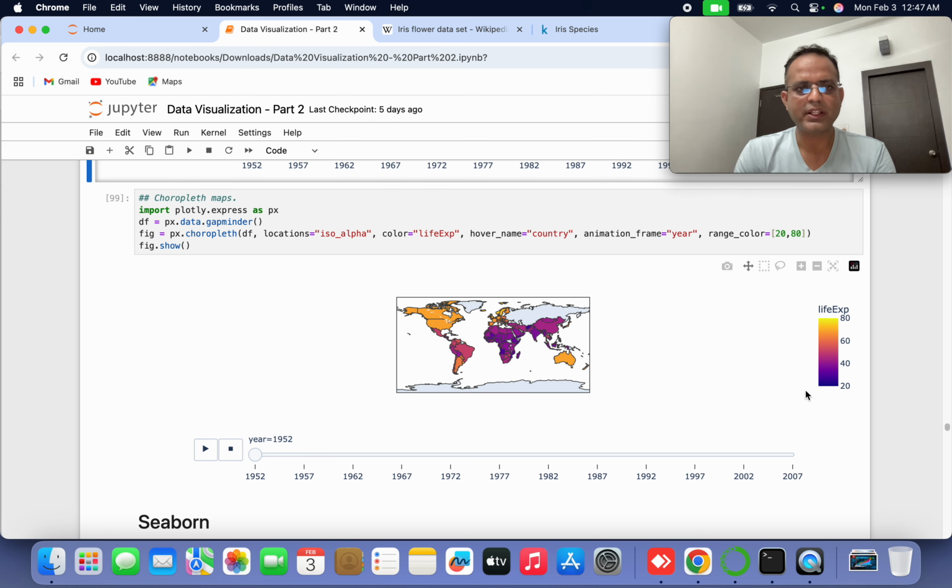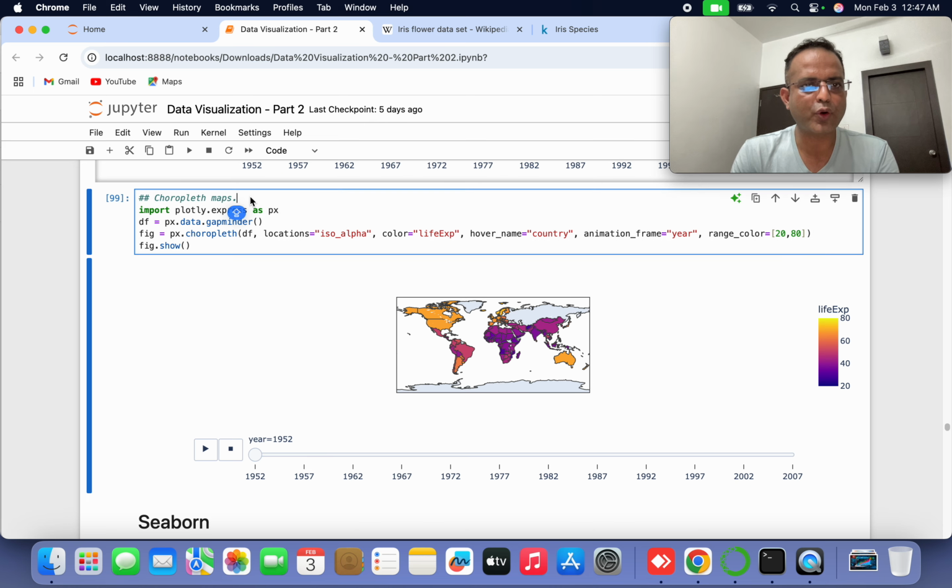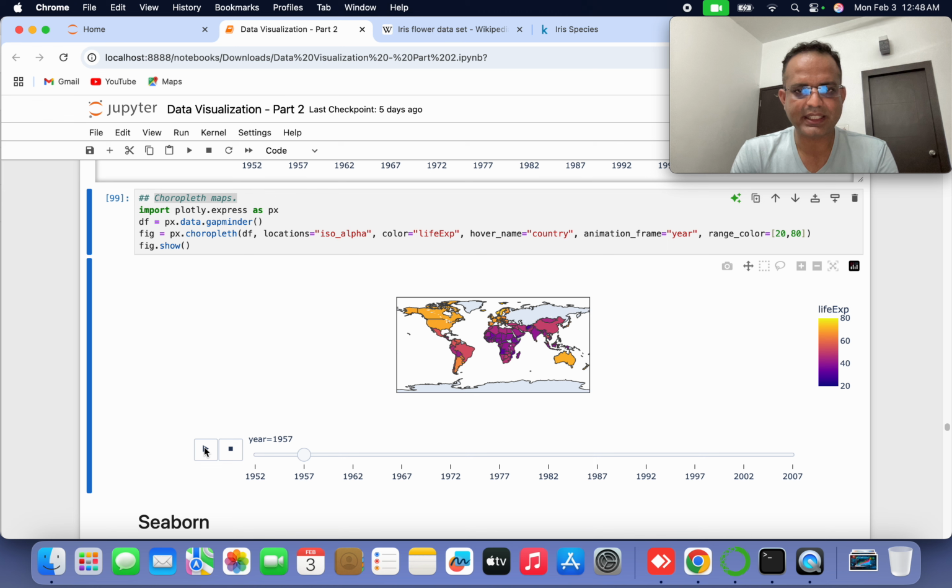And again I am using the choropleth map. This is also one of the interesting maps. If I just run the animation, guys, see the animation, they are changing. Some of America, Europe, Asia and Oceania are changing their color. What does it basically mean? It basically means the dataset I am taking is from 1952 till 2007.